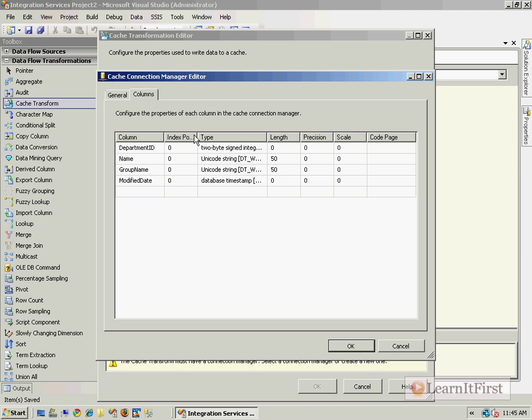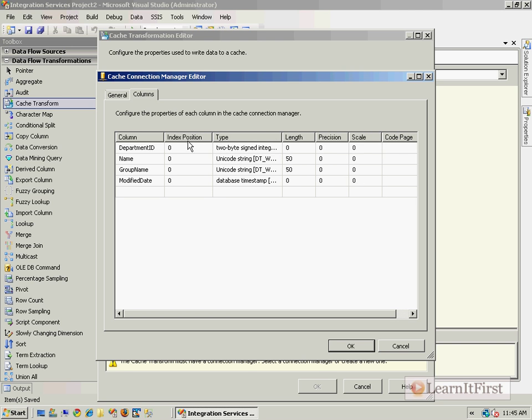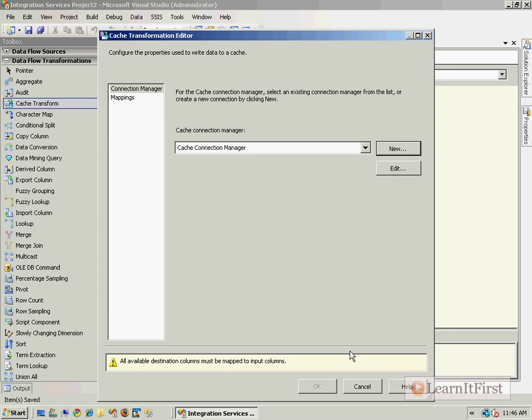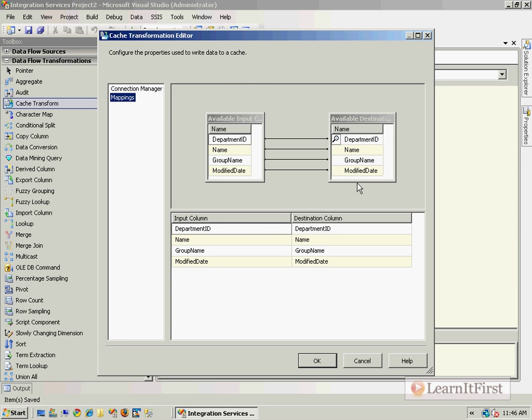Okay. Notice that it picks up the columns, and we need to define our index positions here. This is how we define the uniqueness of our cache. So I'm going to say that this is the first column in the unique index. And that's really the only one in my unique index. So effectively, this column is my primary key. So I say OK, set my mappings up.